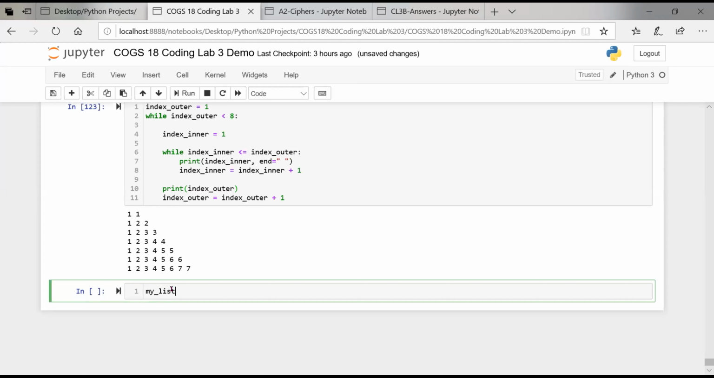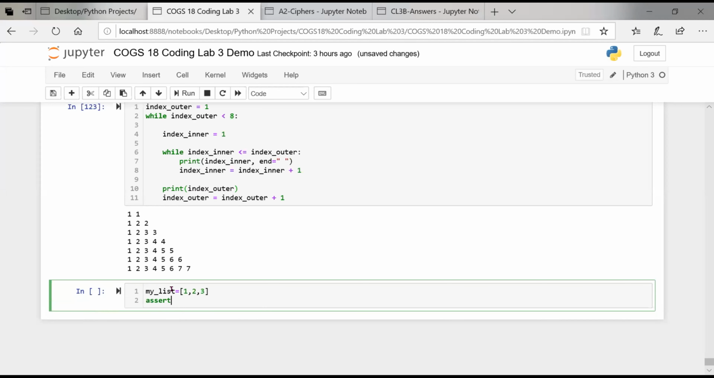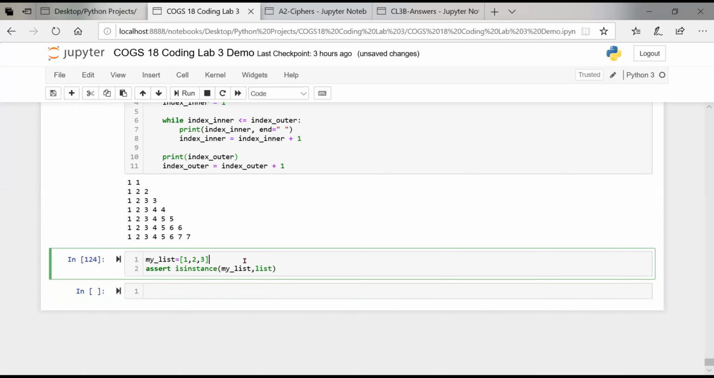My list. And you have like 1, 2, 3. And then you had assert. And this is usually how you do it if it doesn't fail. But like, so you have my list and then assert and then isinstance. And then you want to check here, is my list, the variable you define, this is what you put in here, is it a list? And if it's a list, it shouldn't print anything.